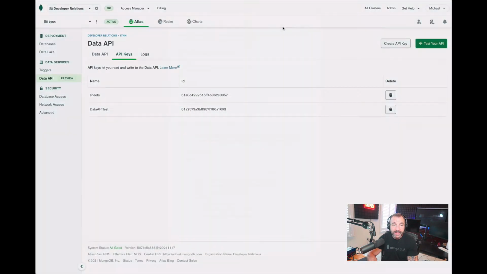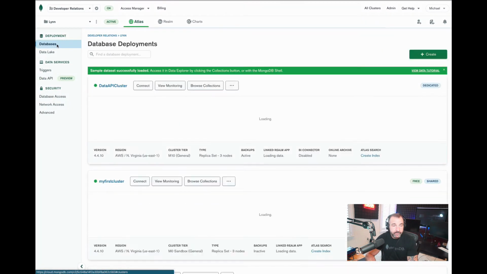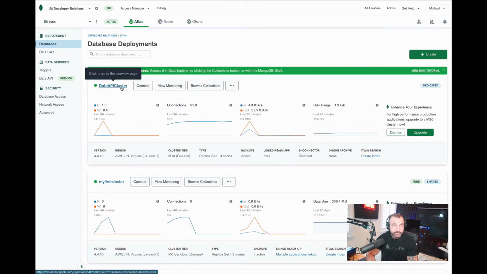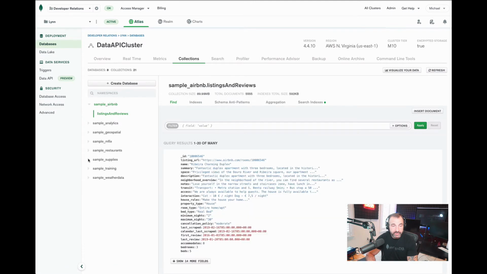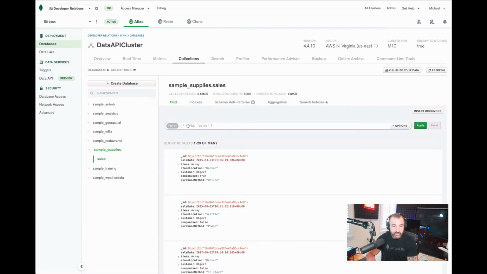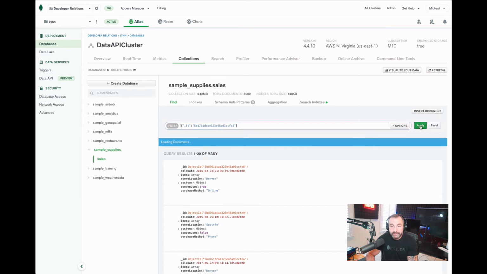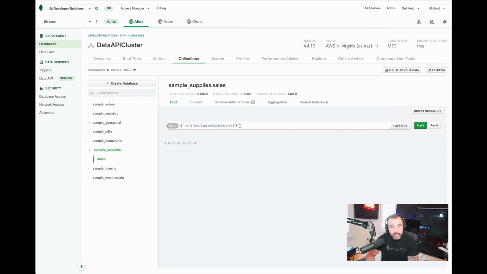We'll come back to our Atlas instance and we'll browse to our databases in my data API cluster. Browse collections, sample_supplies, sales collection, and right in the filter field, we can specify the document that was returned and click apply. Zero items found. Now you may find this, and the reason that this is happening is because we are specifying an object ID. So we'll need to tell MongoDB that this is an object ID.